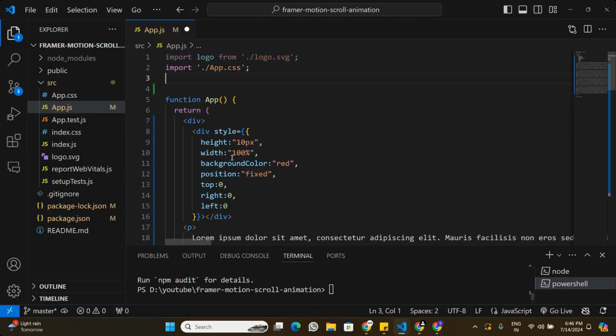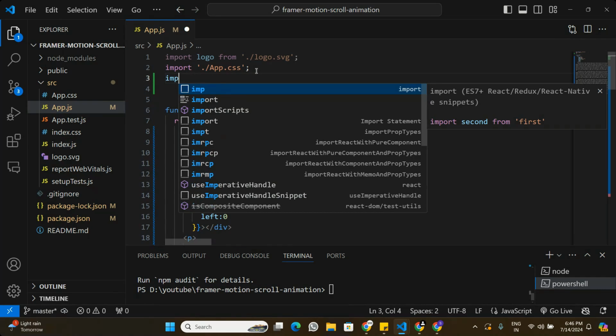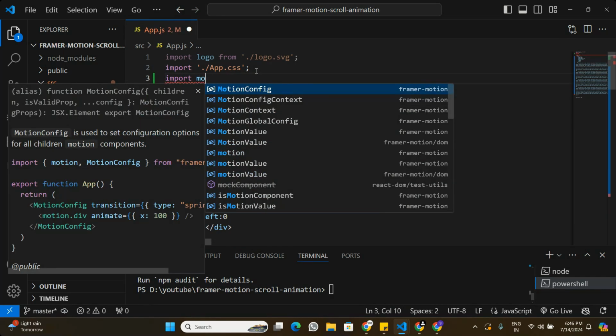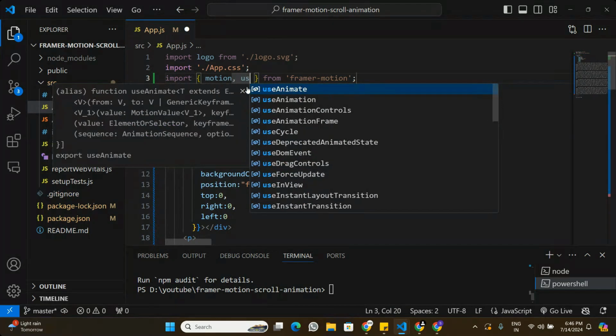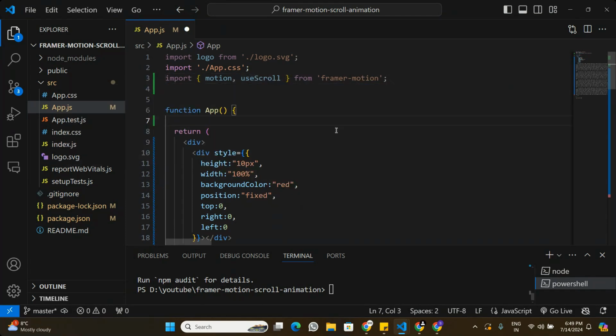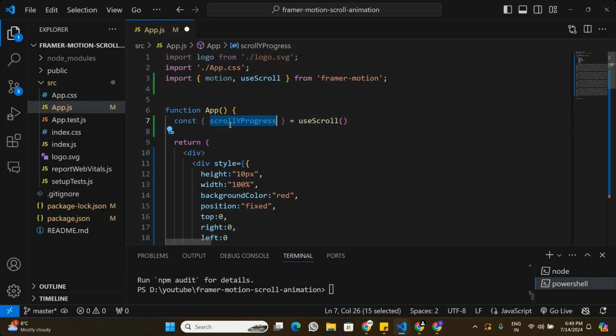So guys, to put an animation on this div tag, we have to make some imports from the Framer Motion library. So here at the top, I'm just going to import motion from Framer Motion. And we are also going to need a useScroll hook from Framer Motion. So now we have all the imports that we are going to need. So here under the app, I'm just going to create a variable by using this useScroll hook that we have imported from Framer Motion. So let's create a variable here that is going to be scrollYProgress.